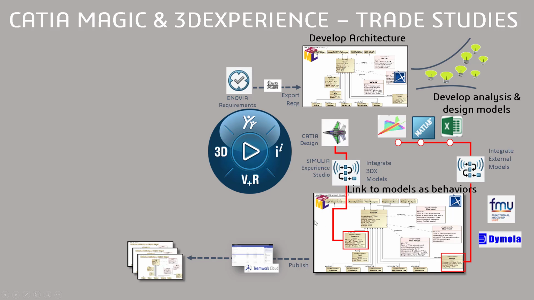Then we can actually do that publishing of the model to the Teamwork Cloud Collaboration Studio to run simulations on the server side in order to perform trade studies, not with a single model instance, but with multiple instances at the same time, which is possible due to the server-side simulation, which is available now on the Collaboration Studio Teamwork Cloud.